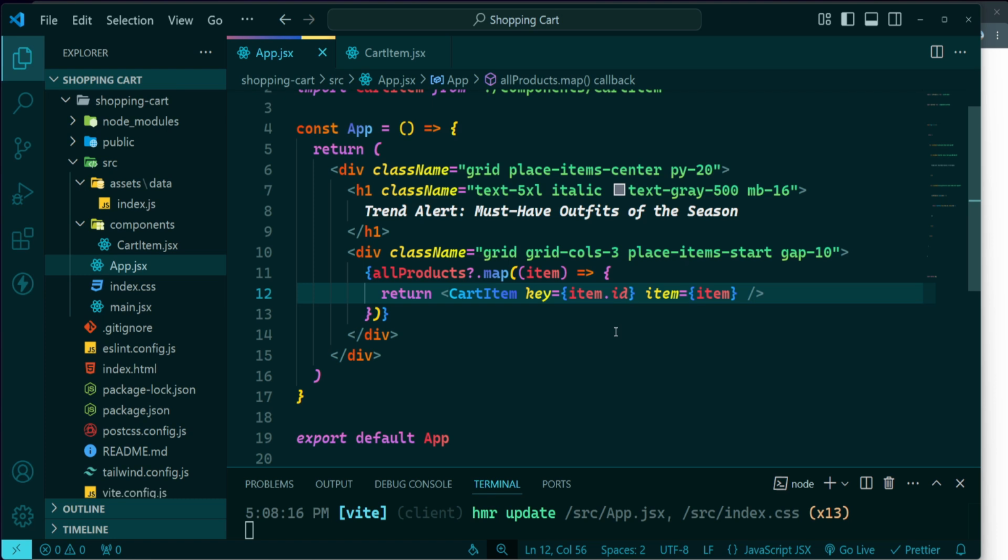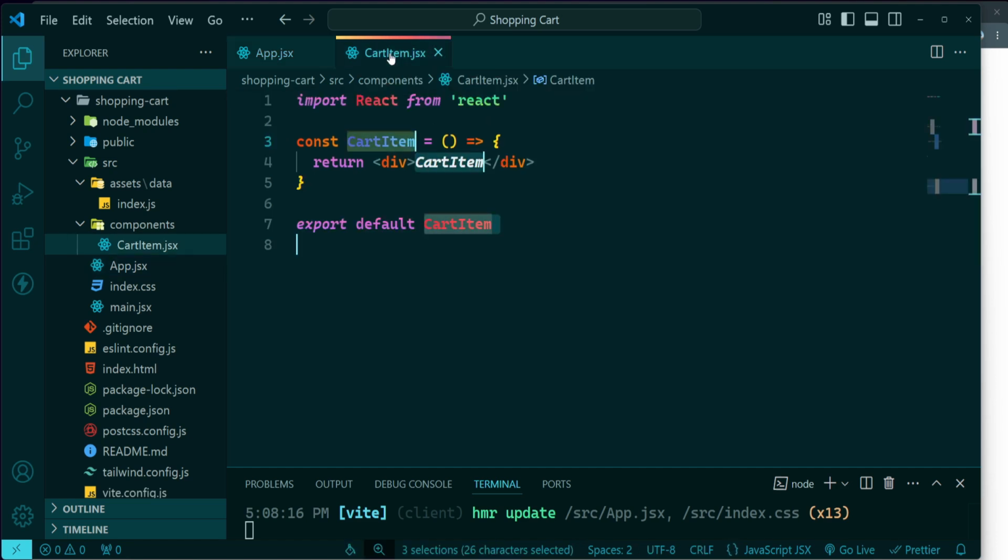Additionally, I've passed a prop to the cart item component using item with the value item. Props are how we pass data from a parent component, in this case app.jsx, to a child component, which is cart item. Here the item prop contains the entire product object from the all products array. This means the cart item component will have access to all the properties of the product, such as ID, name, image URL, price, and so on. Next, we have to extract item in the cart item component. So let's head over to the cart item.jsx file, and here pass item.